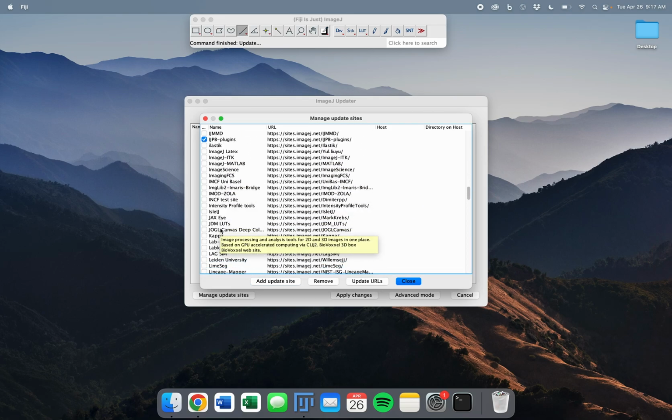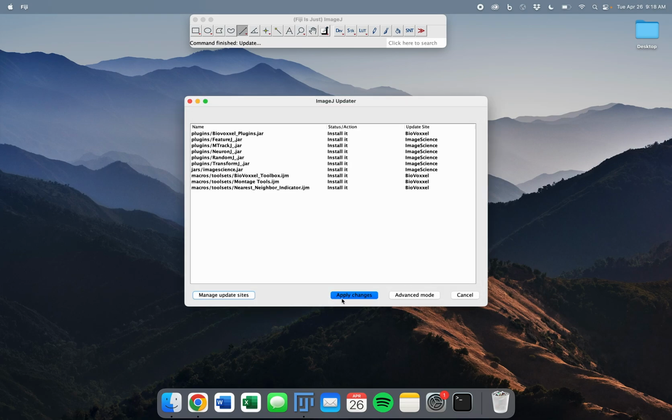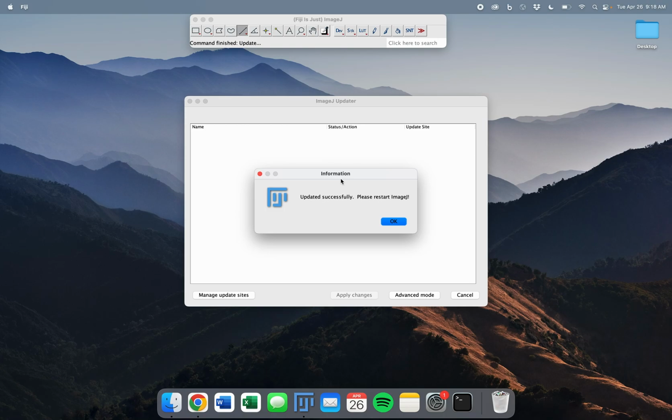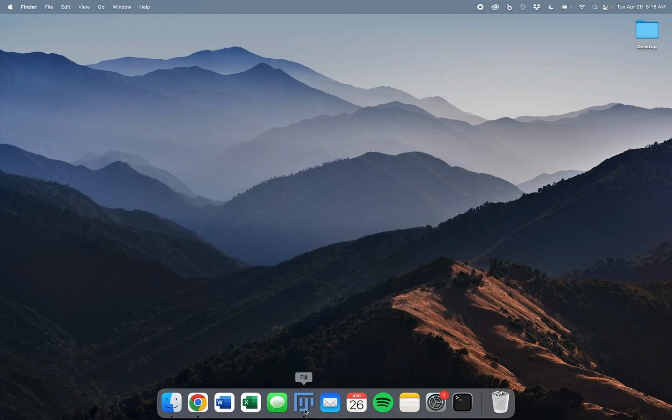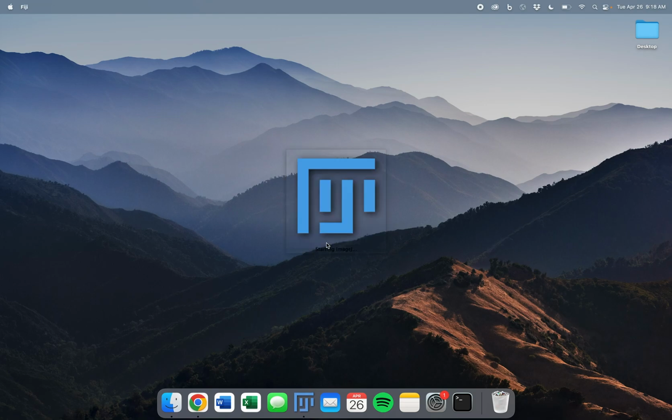Image Science is a good one to have enabled if you use the Trainable Weka plugin, which we'll talk about later. There's a bunch of different ones. Then you just close it, apply the changes. It'll install all those plugins, and then you just restart Fiji. And off you go.